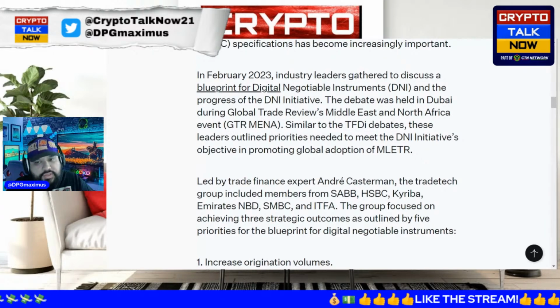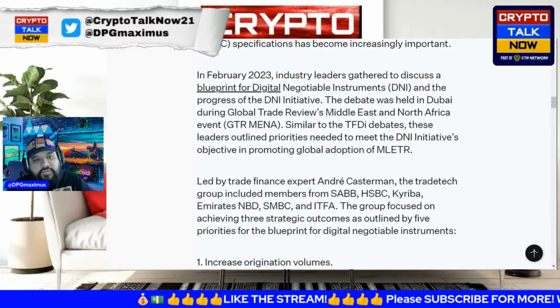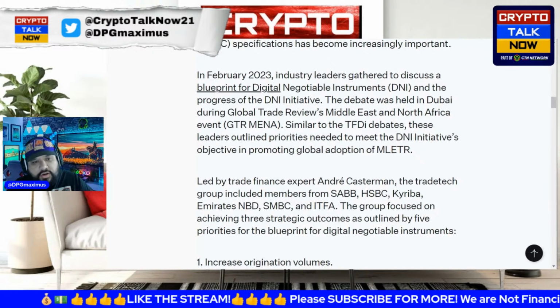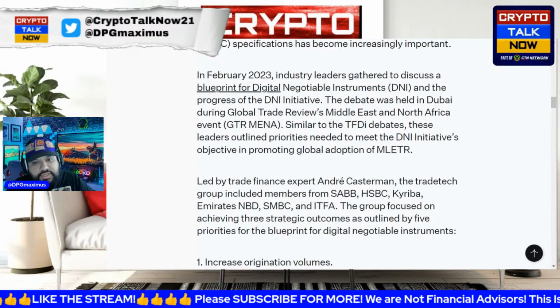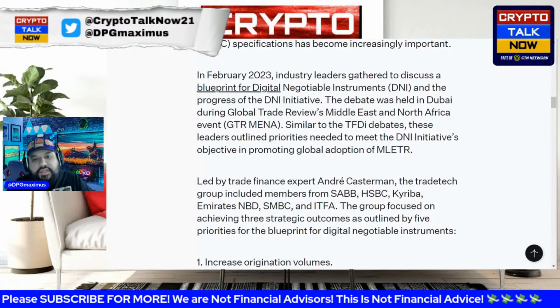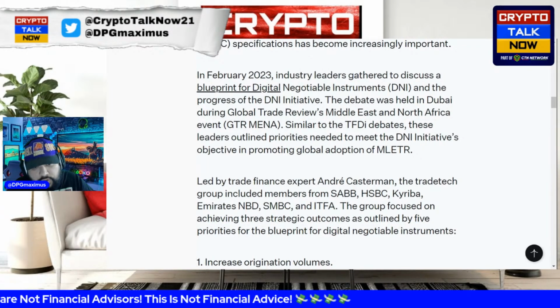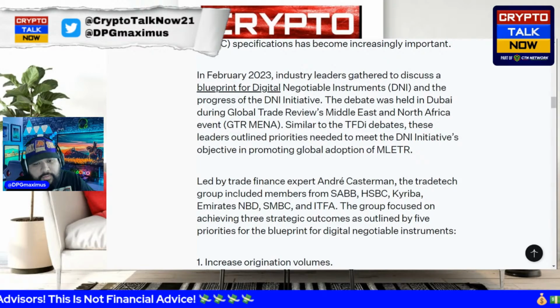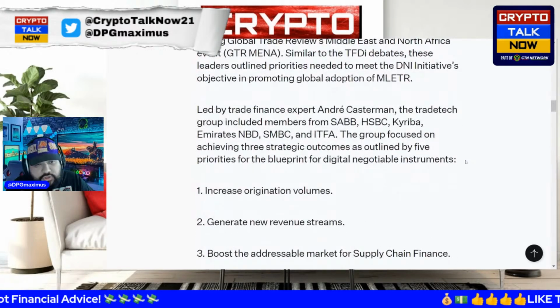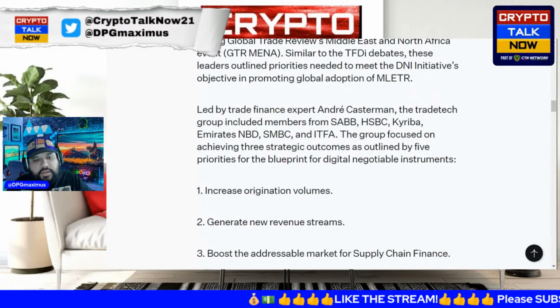The debate, of course, was held in Dubai during Global Trade Review's Middle East and North Africa event, which is called GTR MENA. Similar to the TFDI debates, these leaders outlined priorities needed to meet the DNI initiative's objective in promoting global adoption of M-Leader. Led by trade finance expert Andre Casterman, you guys have seen him many times, right?